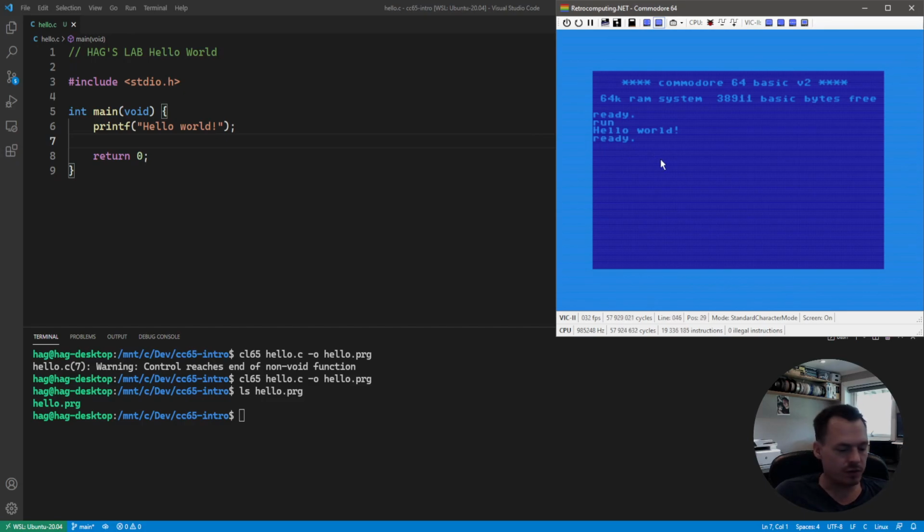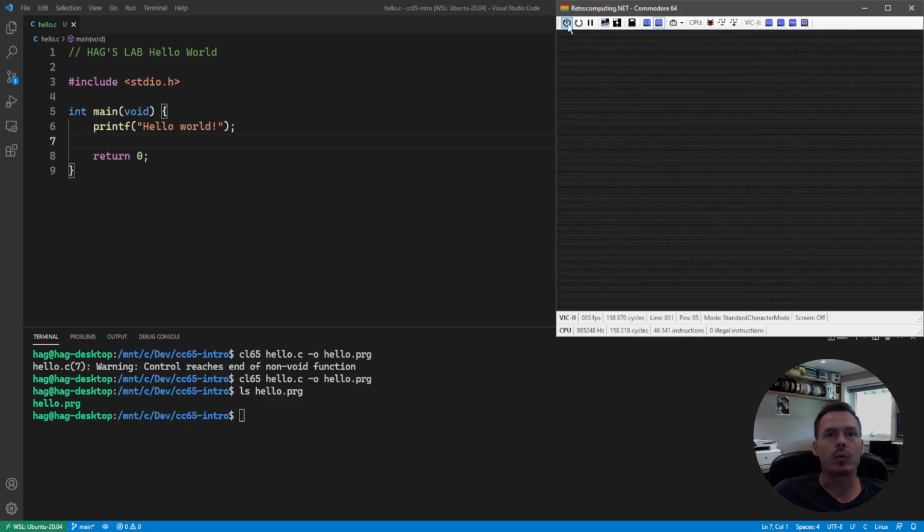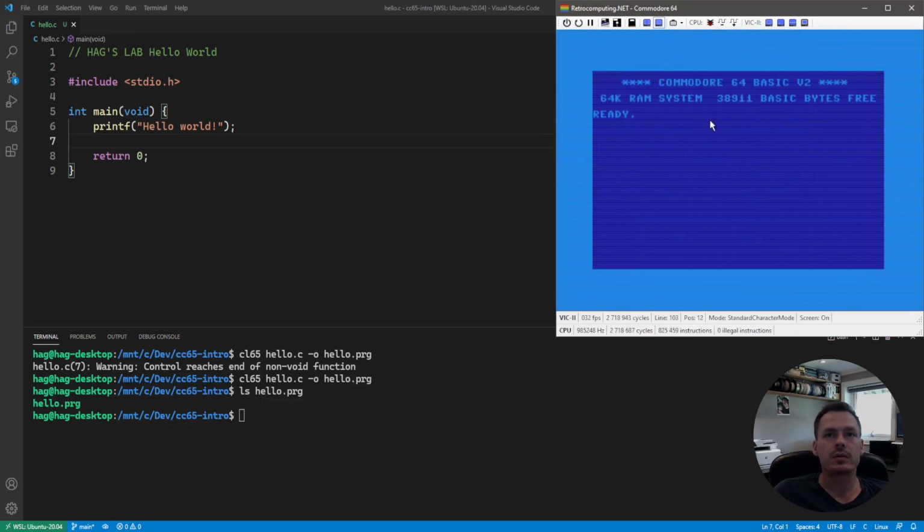Let me actually change the color to white so we can see this better. Let's do it like that. Drag the file one more time. There we go. So we can see run hello world ready. So run our program and it just went back to basic. There we have it. That's all you need to actually compile a C program to the C64.